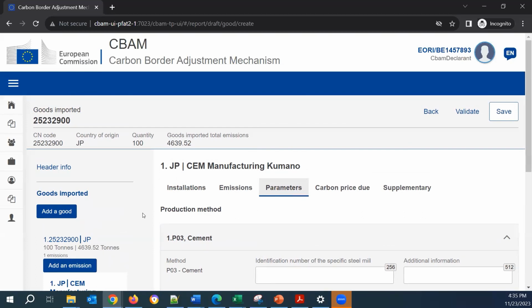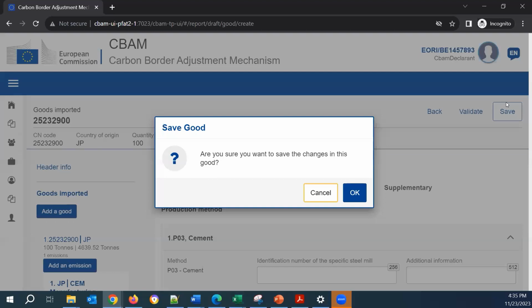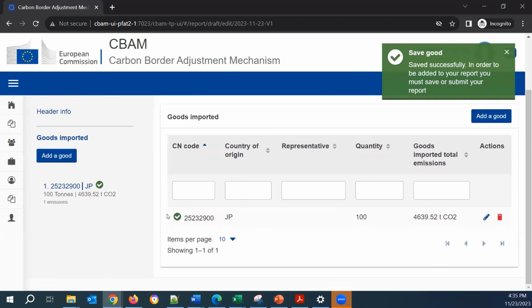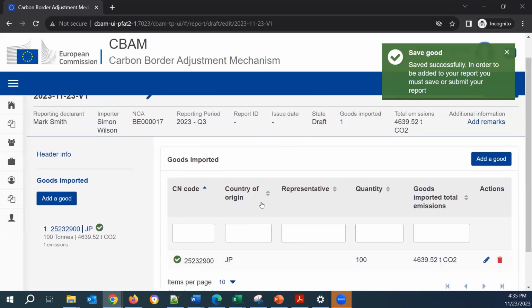Okay. Let me go further up. First of all, let's save our good because we haven't saved it yet. So I will press the save button. Are you sure you want to save the changes in your good? Okay. And we are back in the view of our good.